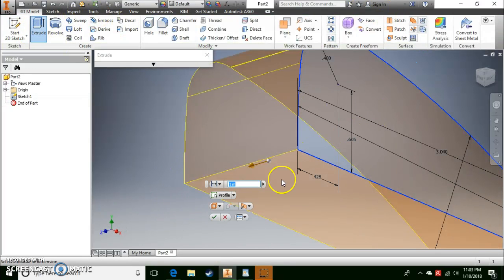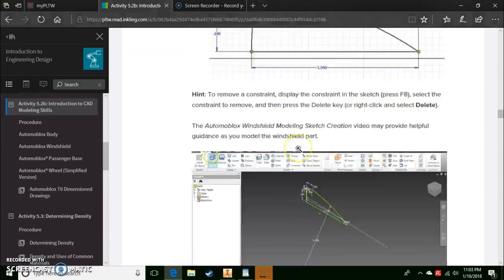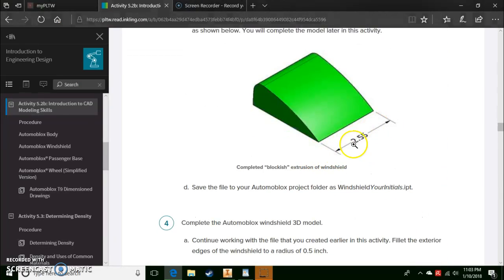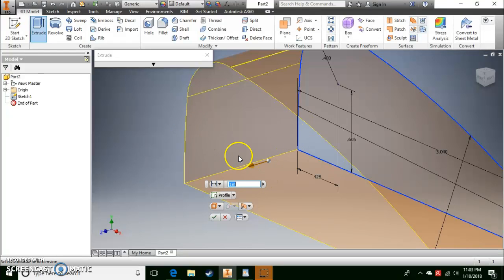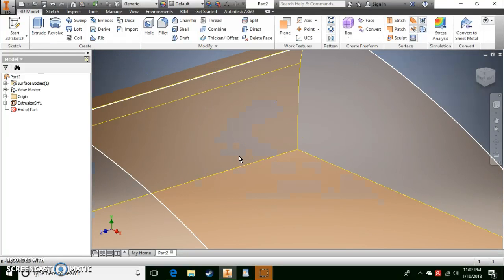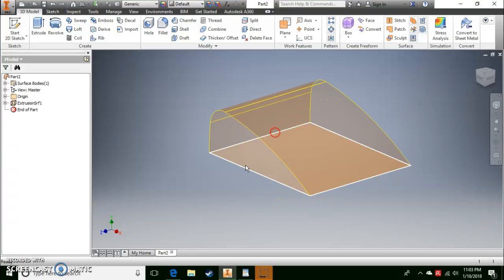Let's extrude it. How far does it need to be extruded? Well, hold on, check it out. It's 2.55 according to this picture, the blockish extrusion. All right, whatever, Inventor. So let's call this 2.55. Okay, that's too close. All right. I don't know how I got this color, but I kind of like it.